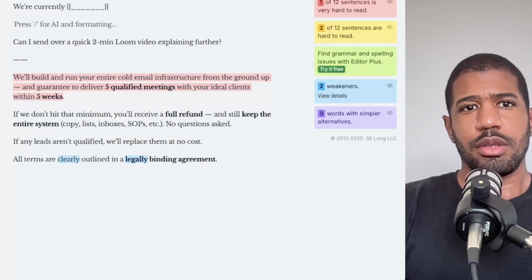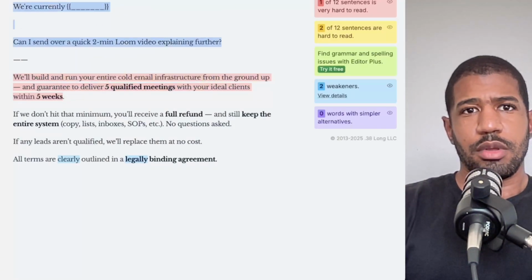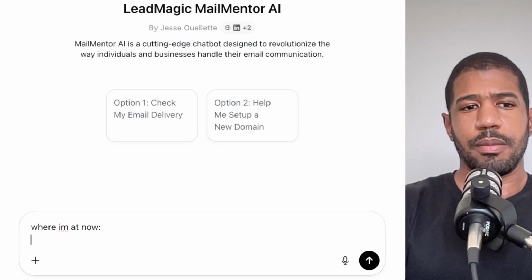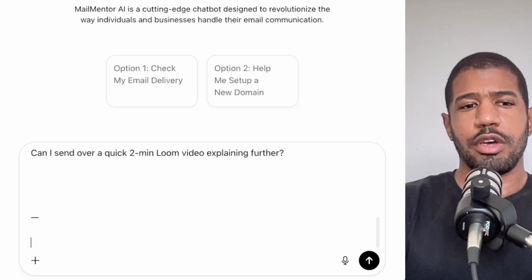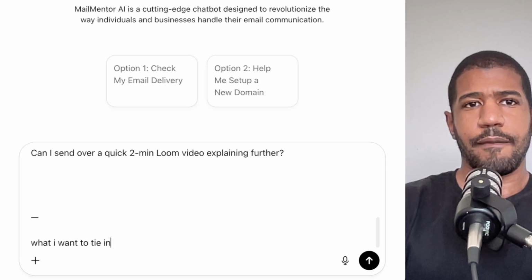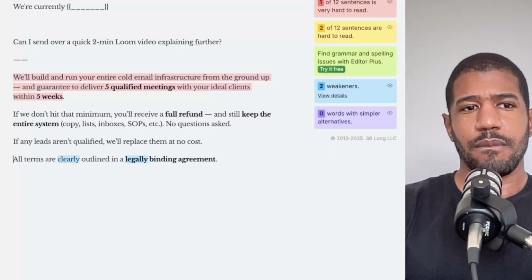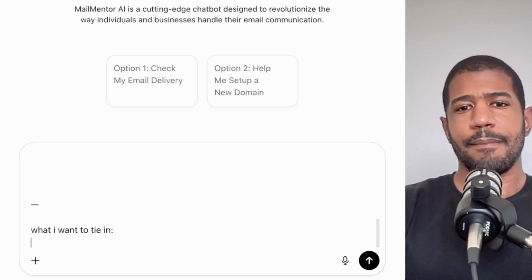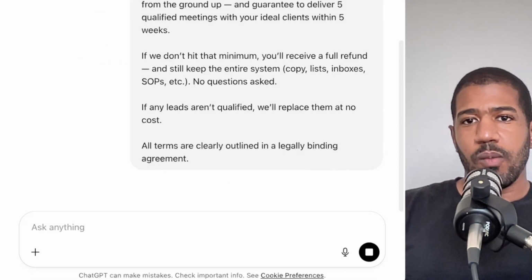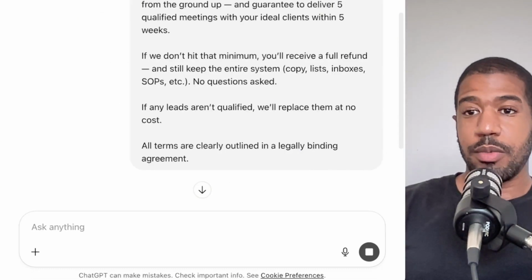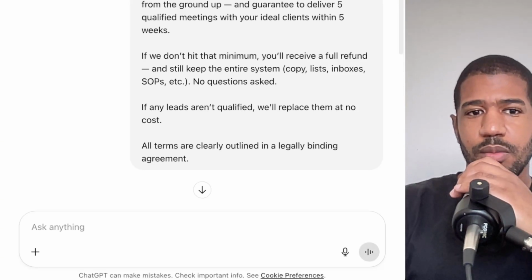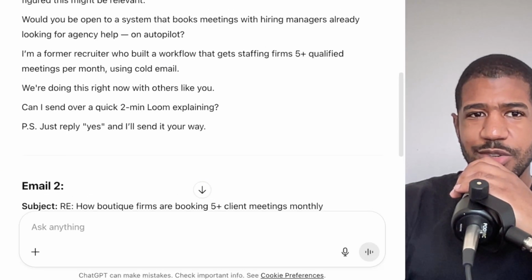And where I'm at now, what I want to tie in. So let's see what it comes up with. Oh wow, it already started. Whoops, forgot to scroll down.